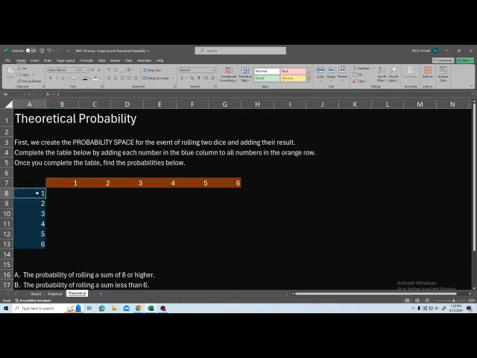Imagine if I rolled a 1 on the first die, which I'm selecting in the green box, and a 1 on the second die, which I'm selecting in another box. We know that 1 plus 1 equals 2, and so we'll enter the number 2 at this intersection.